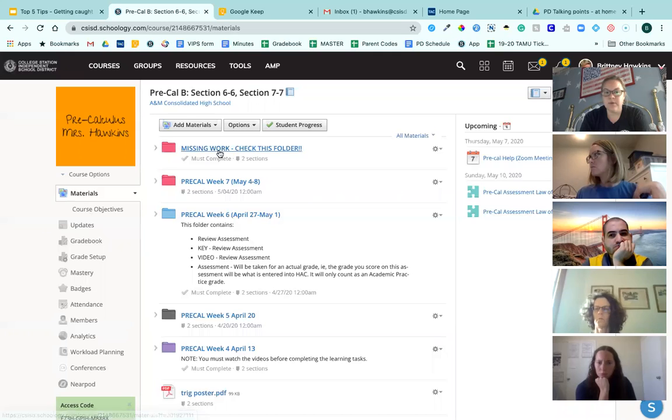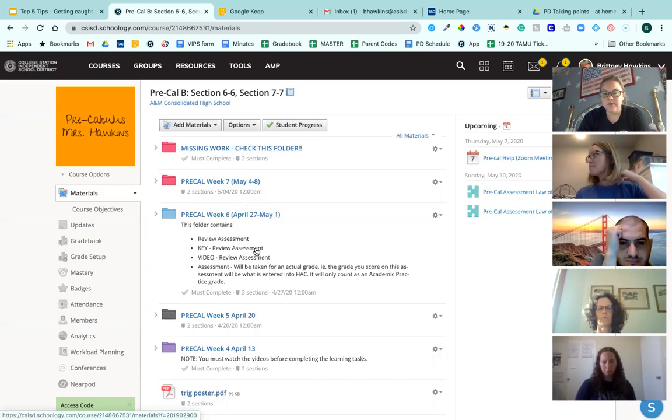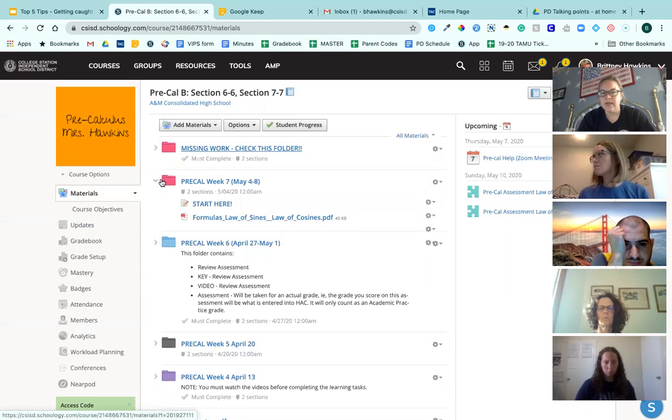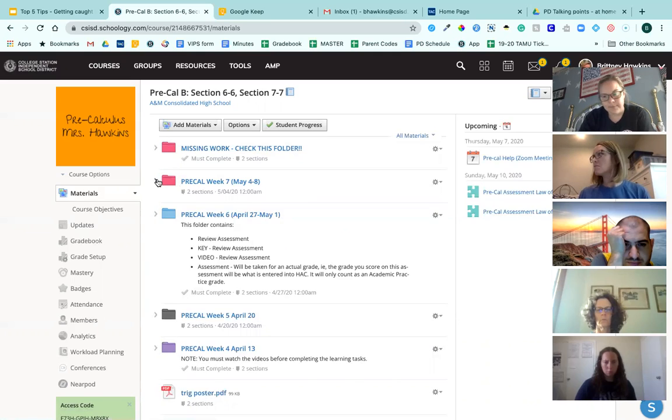So that's why I put in big, bold, check this folder. I tried to make it a different color, and then it happened to be the same color as this week, but maybe that'll catch their eye. I put it up at the very top, so it's the very first material that any of my students see. Remember that in order to move things, you just click and drag. So I just dragged this missing work folder up to the top.